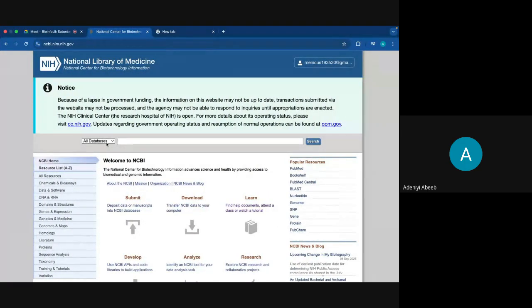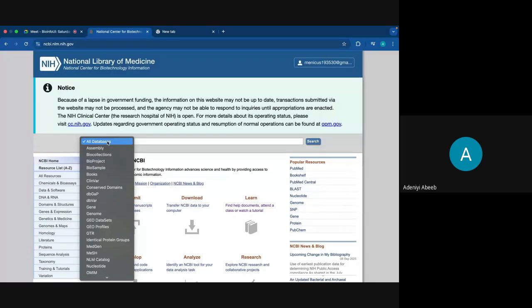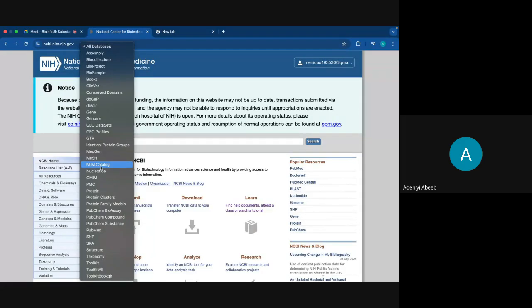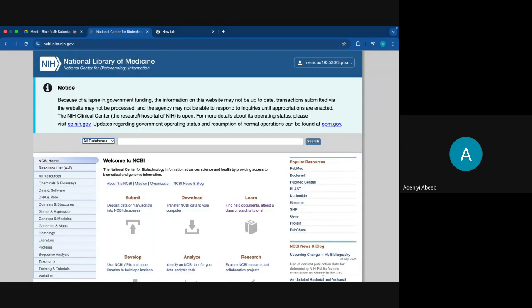From the NCBI page, you can see we have a lot of stuff. These are the databases that we have, and the information that we'll be searching will probably be through PubMed. PubMed is a database that contains information about articles. Anything that has to do with articles and publications, you'll find it on PubMed.